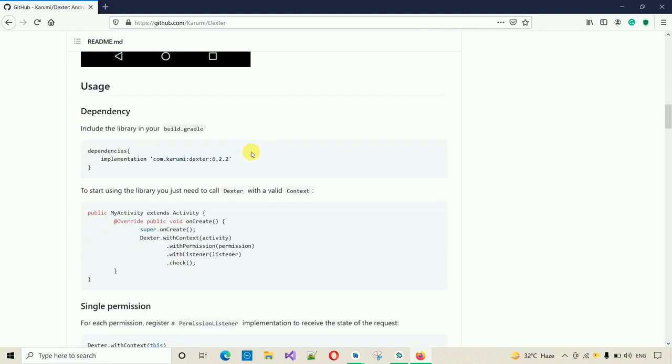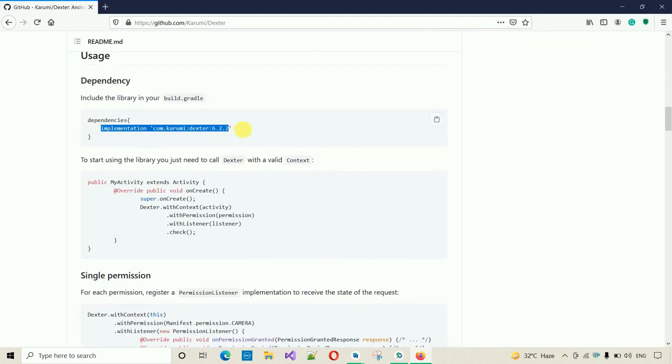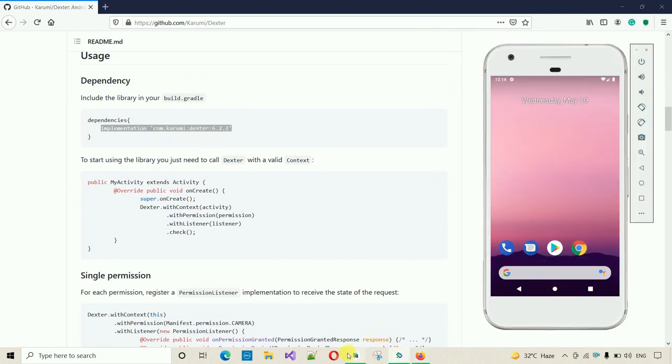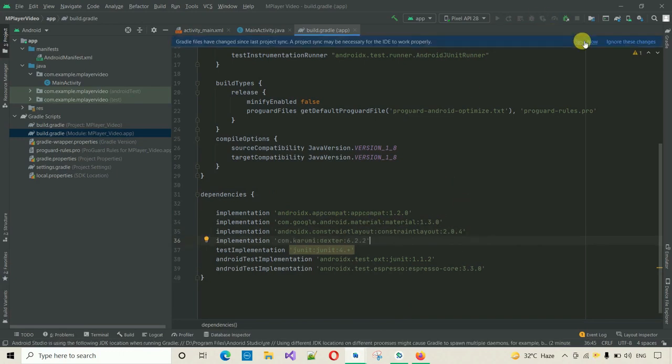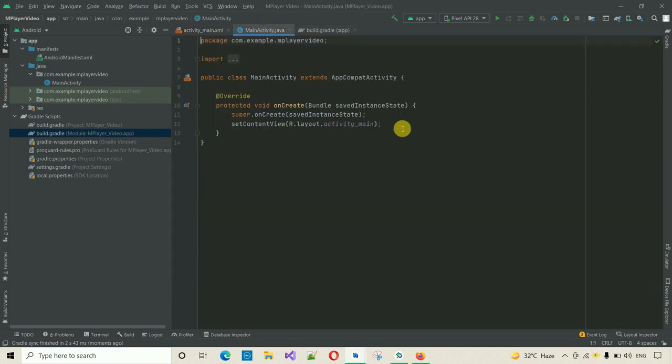Okay, so we have to just copy this one and move back to our project. And here we have to simply add this. After this, just click on sync now. Now our syncing is done. After this, we have to move back over here in the Android activity, and here we have to ask the user for the permission.